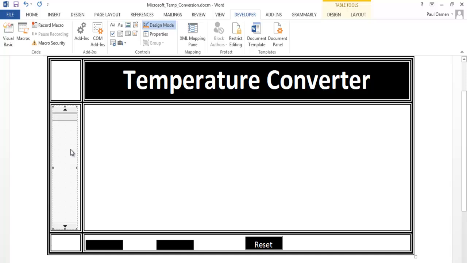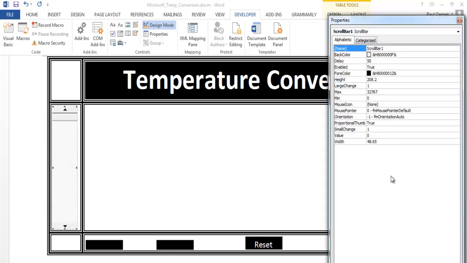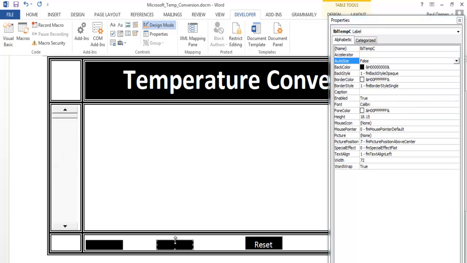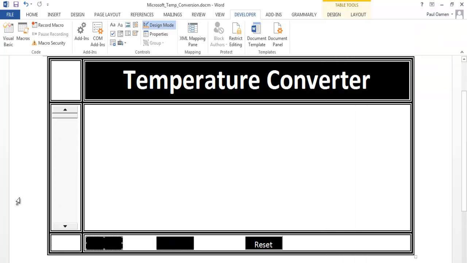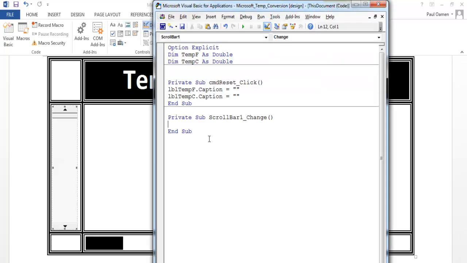Okay, let's sort out this horizontal scroll bar. Now where it says minimum, I'm going to make that -60, and where it says maximum, I will make that 100. Then the value, let's make the value -60 as well. Okay, that's sorted for that. Now the next thing I want to do is let's move this up a little bit. Okay, the next thing is double click on the scroll bar right there where it says scroll bar underscore change.